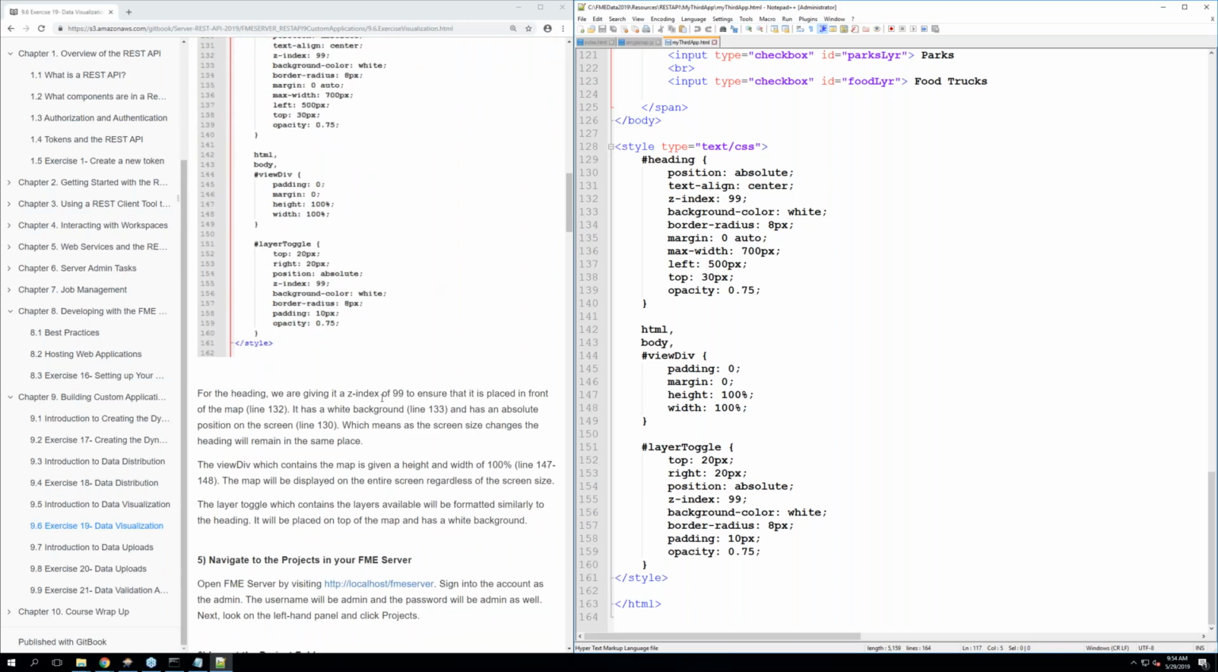Something to notice here is we have a z-index. A z-index is how far forward something is placed on the page. So if you want, let's say, a photo to be placed on top of your map, if you give that photo a high z-index, then it'll be placed in front of the map. In this case, we have a heading that we want to be placed in front of the map. This is on line 132. So the heading will sit in front of the map.